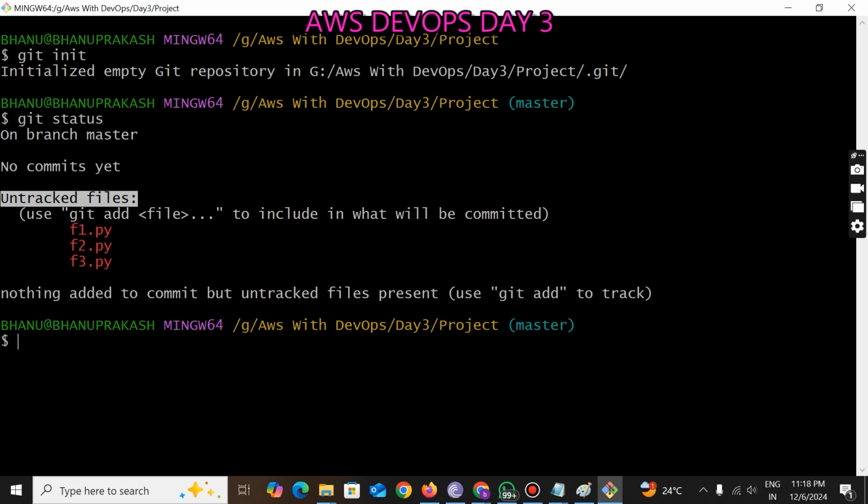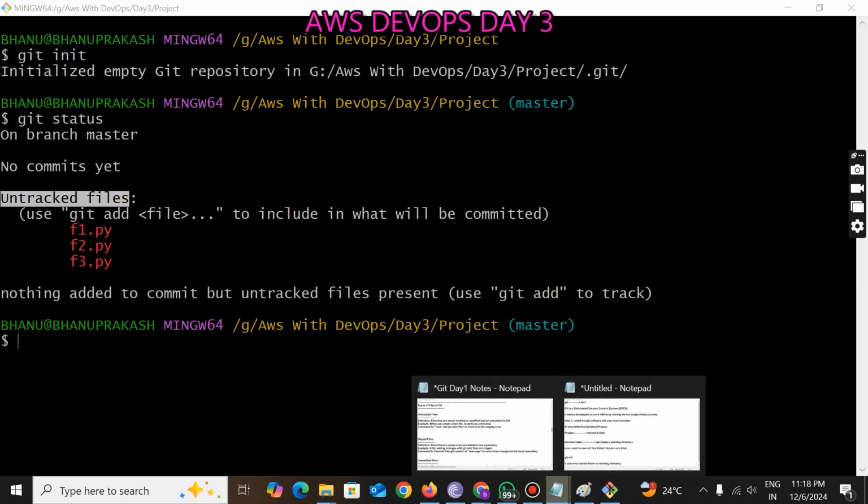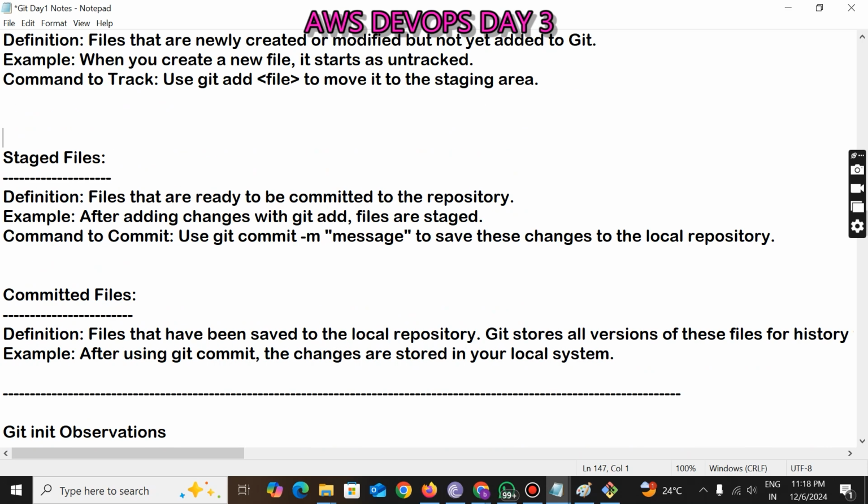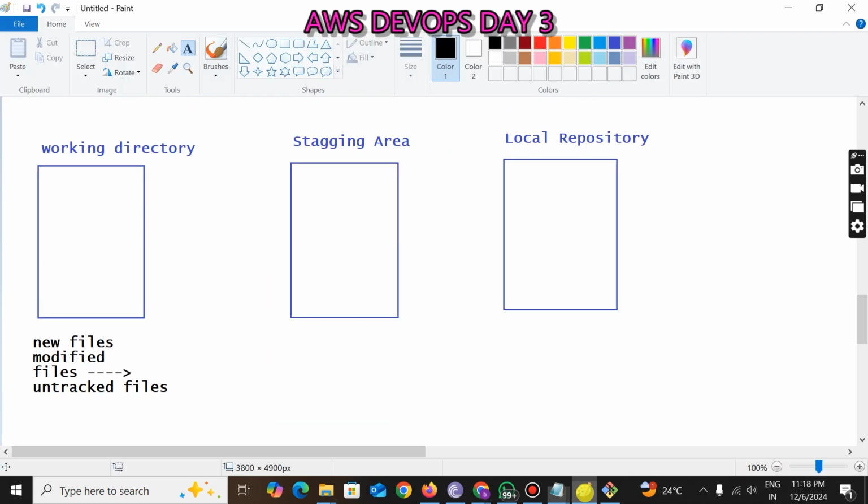Whenever you do some modification, or whenever you are going to create a new file, it's common to see this statement: nothing but untracked files. Right, sir. Next, now see the architecture of Git.